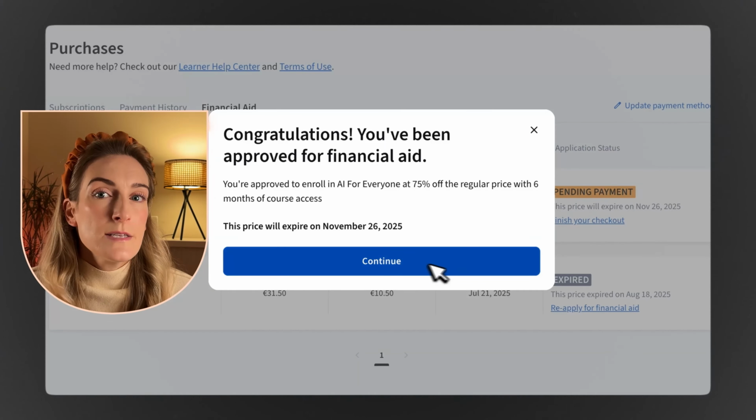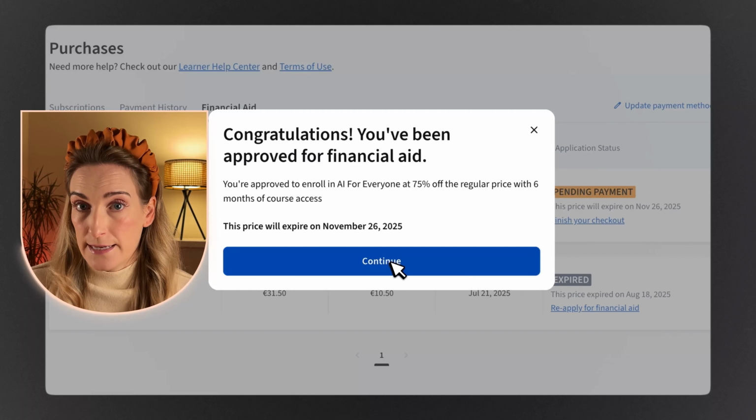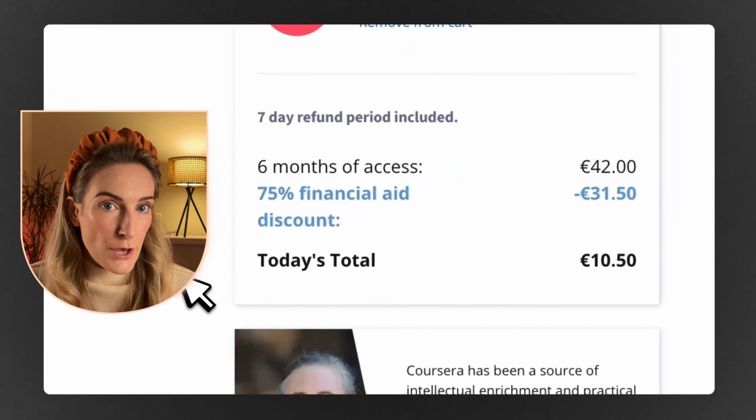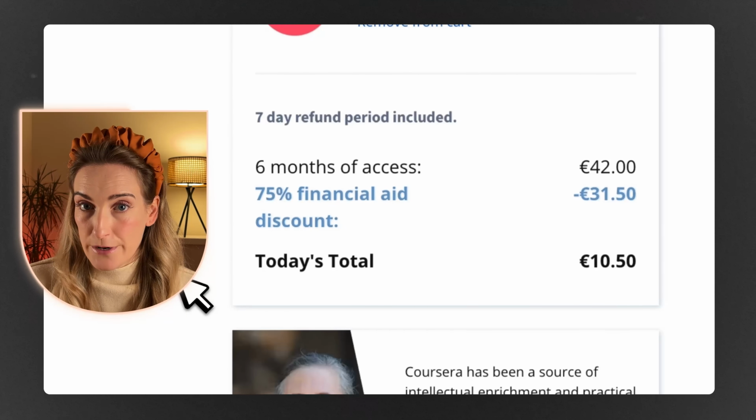If you're approved, you'll either see an enroll button or, like I did, a finish your checkout option. This is where the discount gets applied automatically. There's no coupon code, no extra form, nothing you need to enter. The reduced price shows up on its own as soon as your approval hits your account.